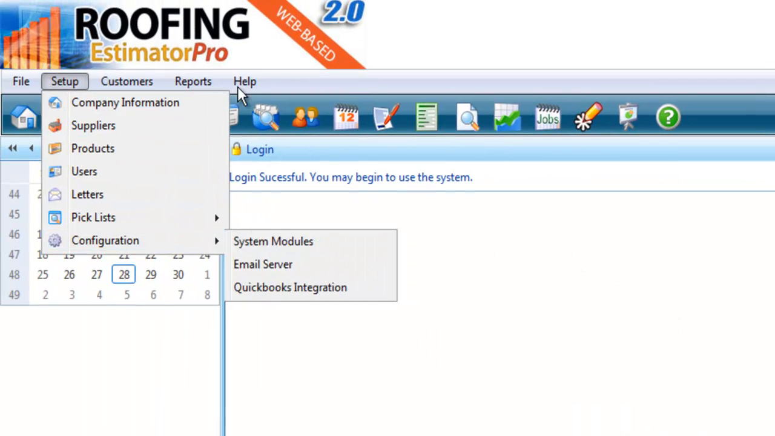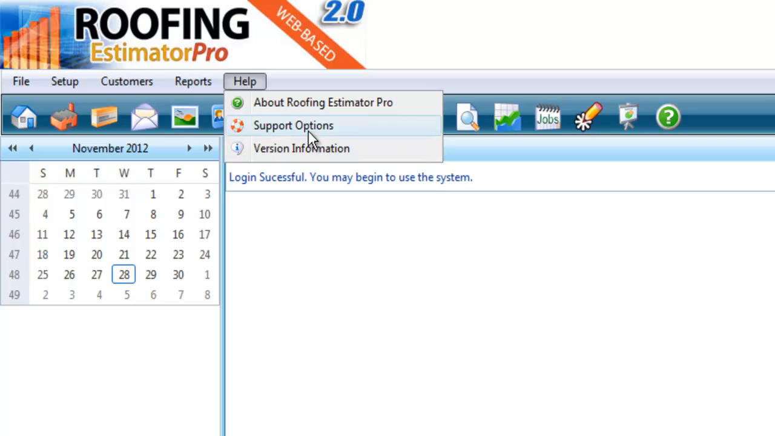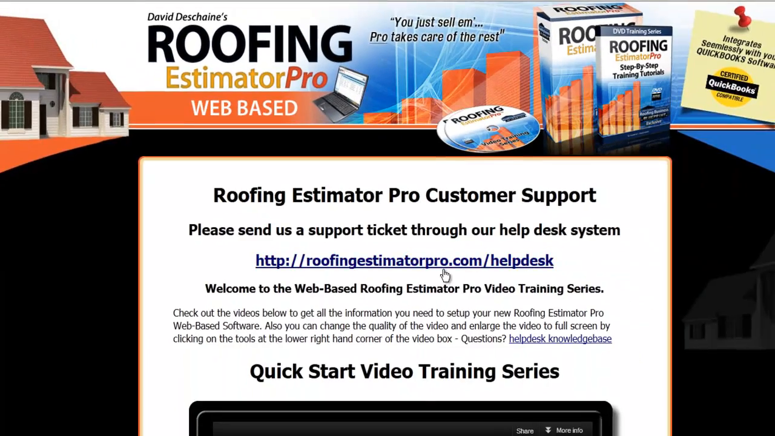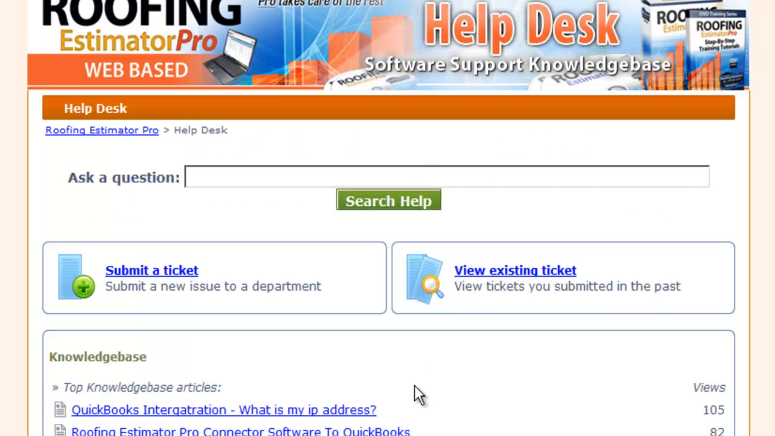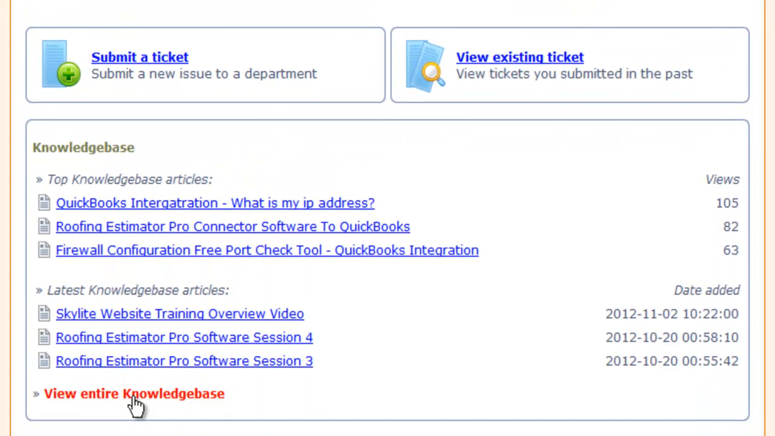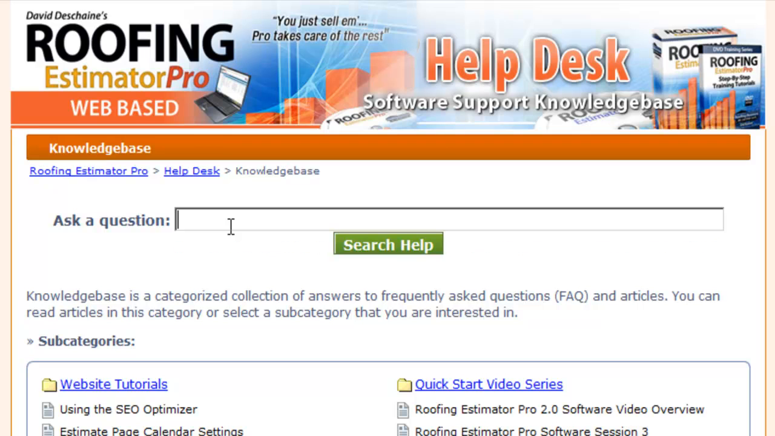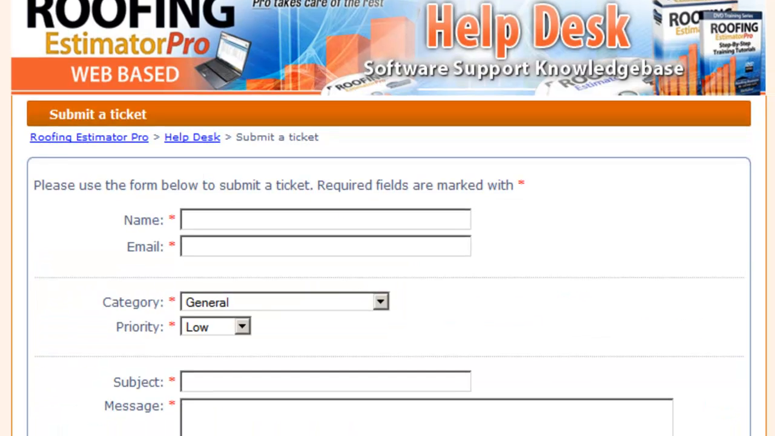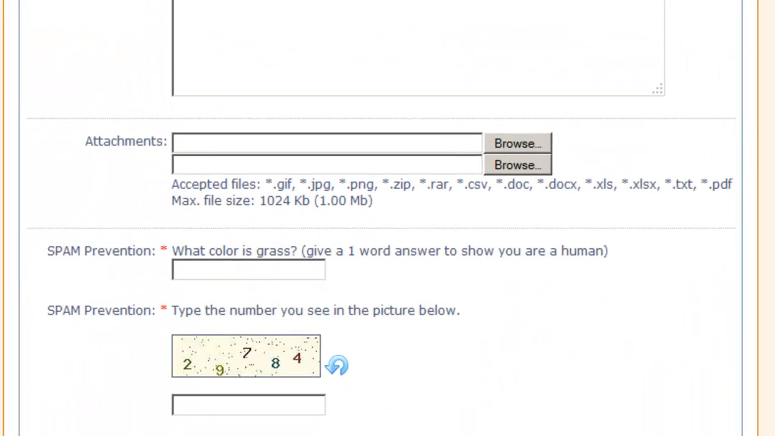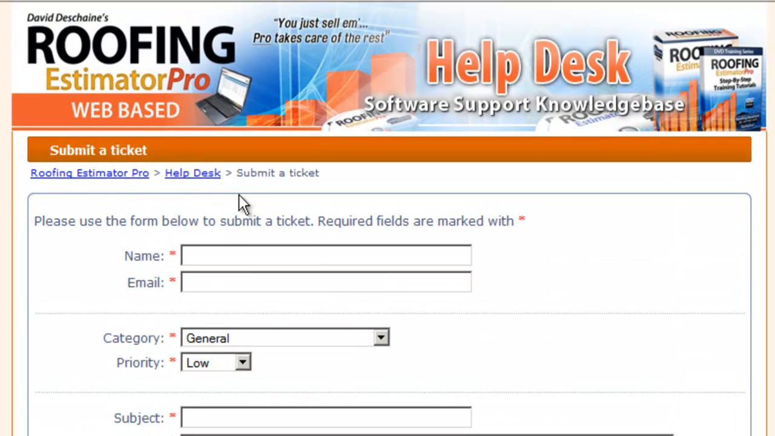Okay, if you guys have any questions, go right to your help desk, support options. We've got the help desk. It's right there for you. Click on the help desk, and you'll have a lot of information here to search through. If you have any questions, just type a question in here at the help desk. Or you can go ahead and submit a ticket right here. Add a ticket. Put all your information in, and we'll get back to you as soon as we can. We'll answer them as quickly as we can.